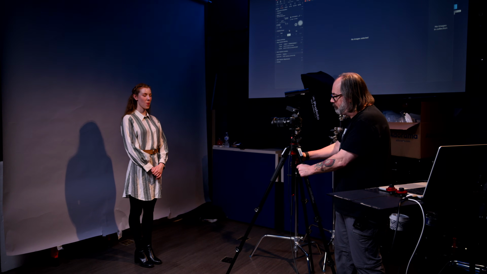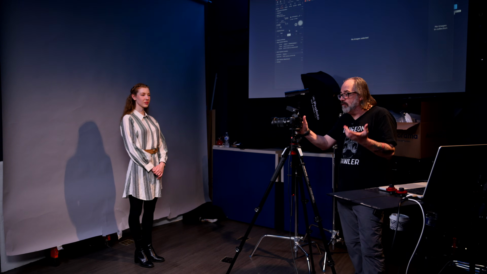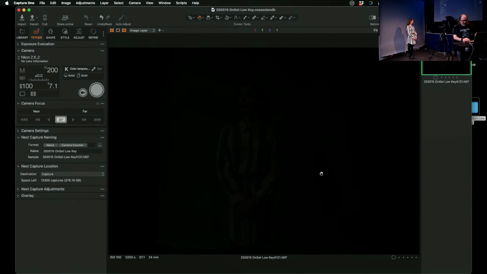When I look through the back of my camera, what I see is basically nothing. And what I can do is just take a shot and see what that will look like. I'm over here in Capture One, and if I was lying about my settings, you'd know because they're over here, but I wasn't. We see a black frame.